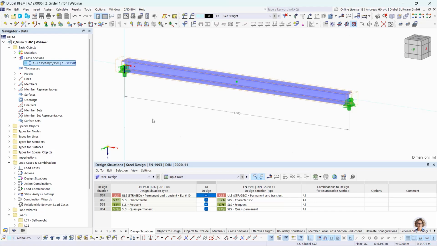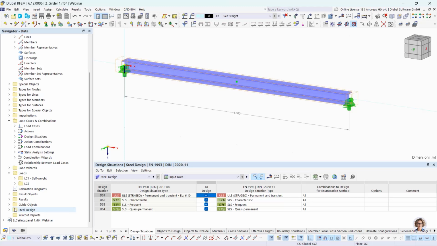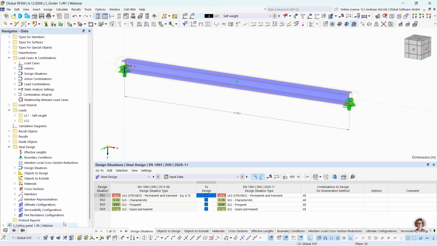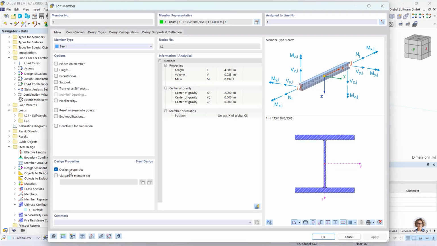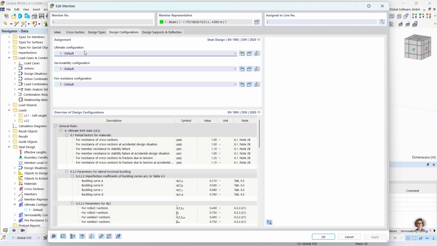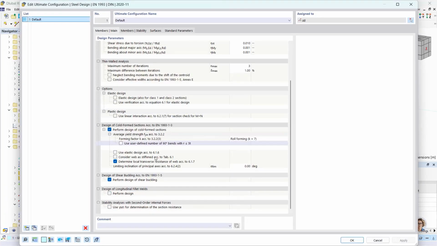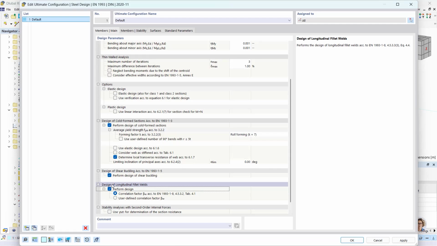Then I have to activate the weld design. I turn to the navigator data, then steel design and the ultimate configurations. Default. I can turn to that chapter here also when I use a double click on the beam. Then the design properties are activated and I can find the design configuration here, and I can edit it also with that button. So, and then I have to activate the design of the longitudinal fillet welds.